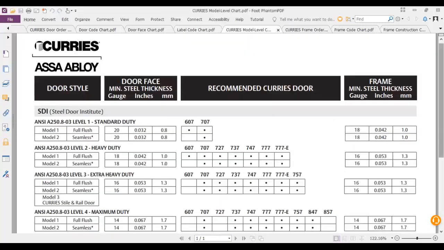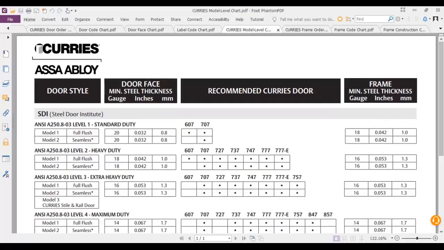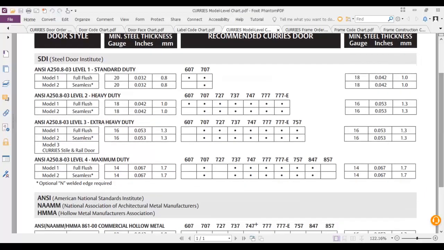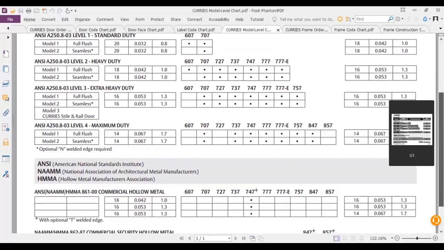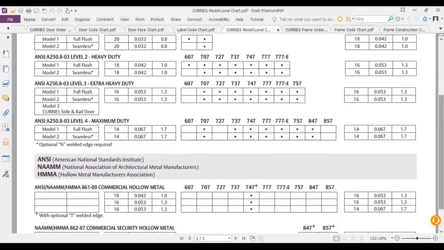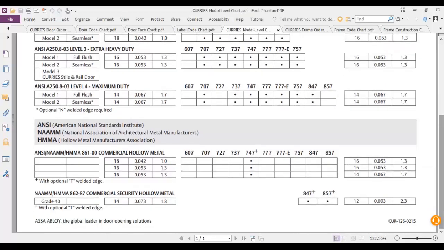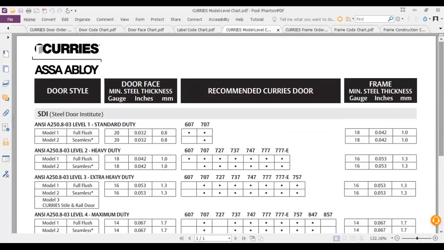Another resource that we have, which is really useful, I use this often, is if you're looking at a project or you have some information in front of you and it's calling out for your level and model numbers, and you're like, I have no idea what Curries door should be used. This is a really good tool to have at your disposal to use as a quick reference on the various types of doors depending on their level and their model. You'll see the various series here. The gauges are available also. So again, another tool that you have access to.